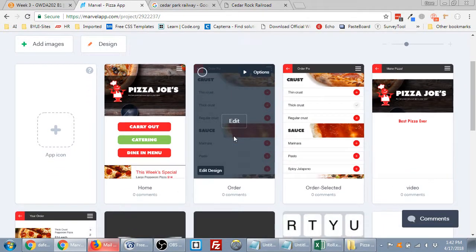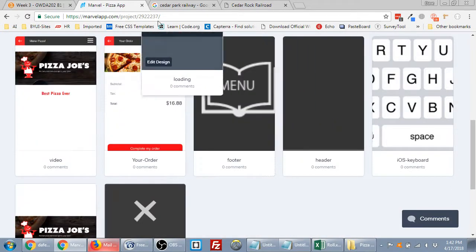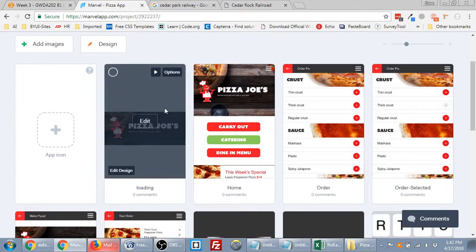All right, let's see here. Loading screen. So you want one of those. So I have this loading screen right here. I'm going to click and drag it to be at the top, because that's going to be the first one I want to show up.